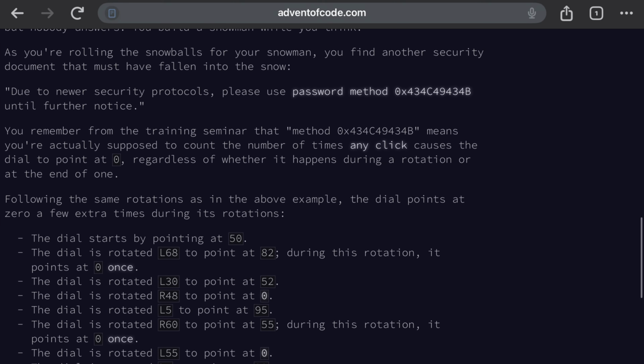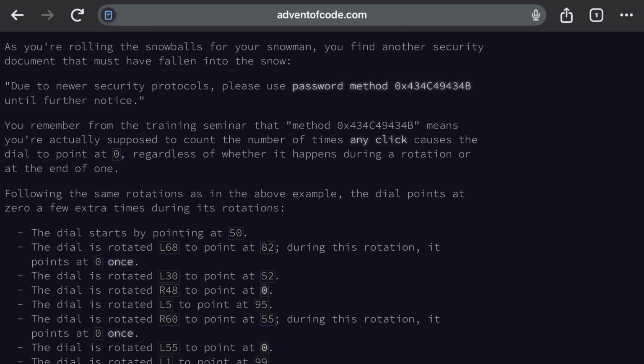Now let's see the second question, part 2. In part 2, this is the main point: we are supposed to count the number of times any click causes the dial to point at 0, regardless of whether it happens during the rotation or at the end of one.